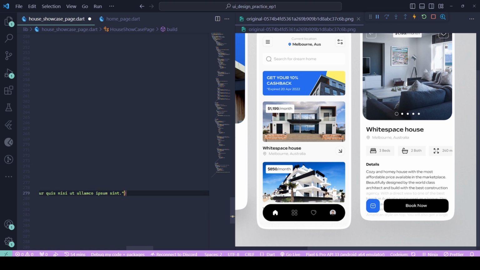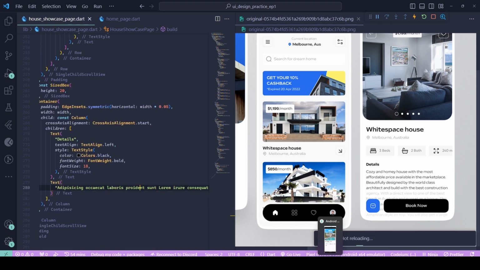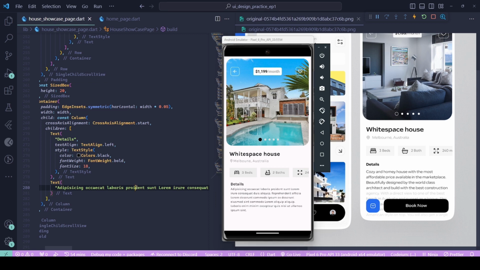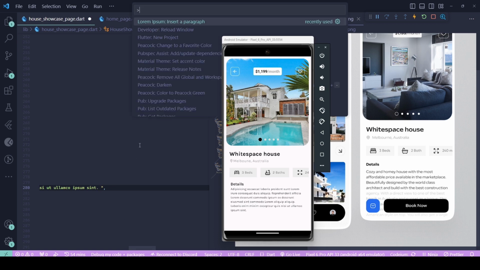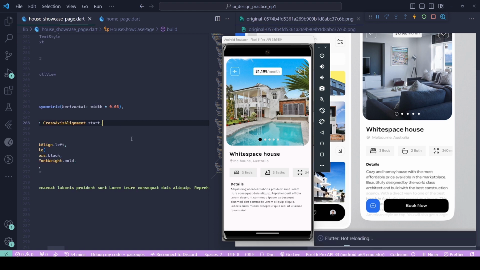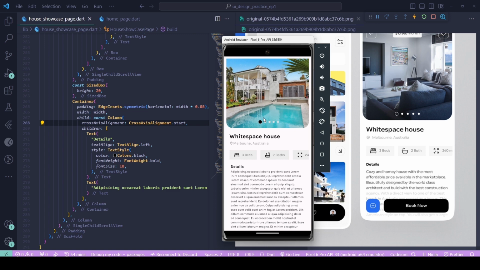So let's just format the code. We actually don't need to see all of that. And let's see how the text is. Yep, maybe we can actually do it one more time to have a longer text, so we can have that scroll effect as well. So insert a paragraph for the second time, and yeah, there it is. And you can see that we have that scroll.